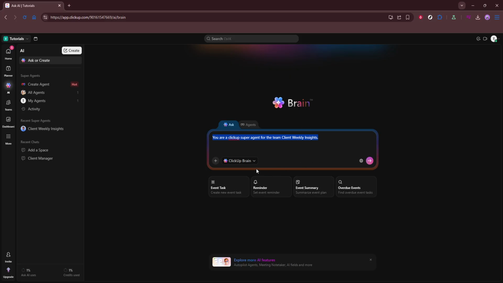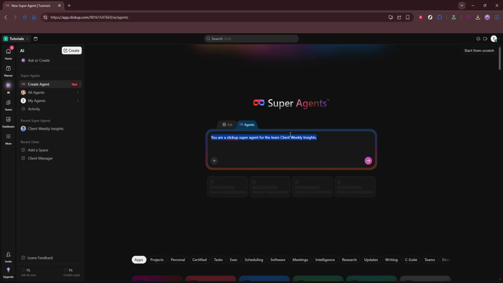Inside the AI area, choose Create Agent. This opens the setup panel where your agent's behavior is defined. Think of an agent as a specialized teammate you program with a clear job description and operating instructions.